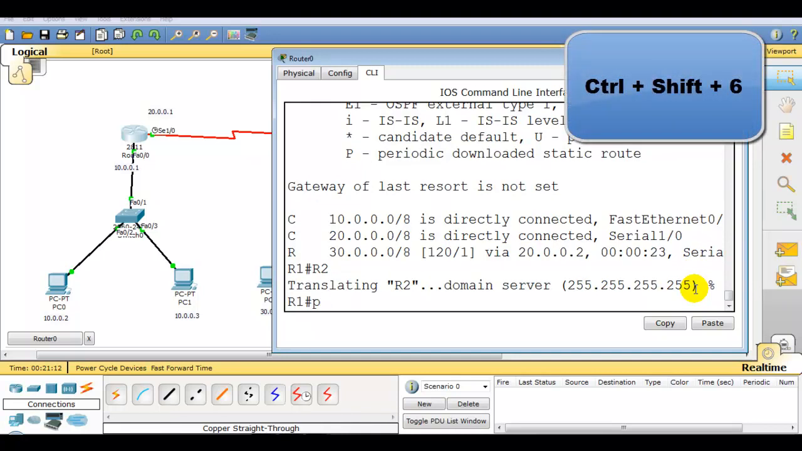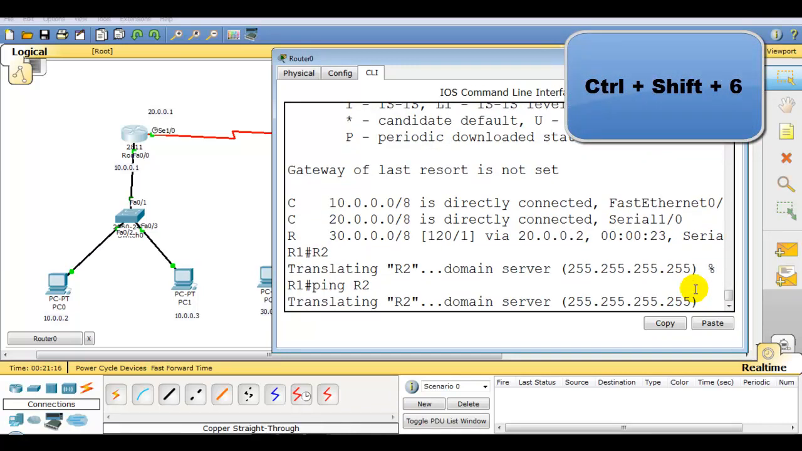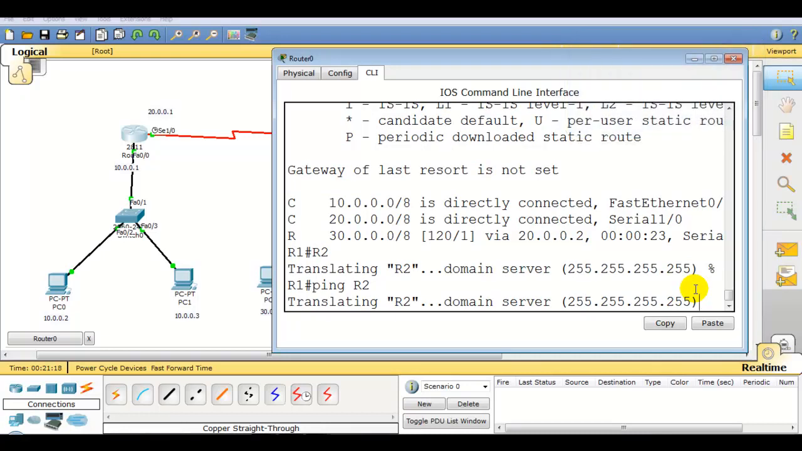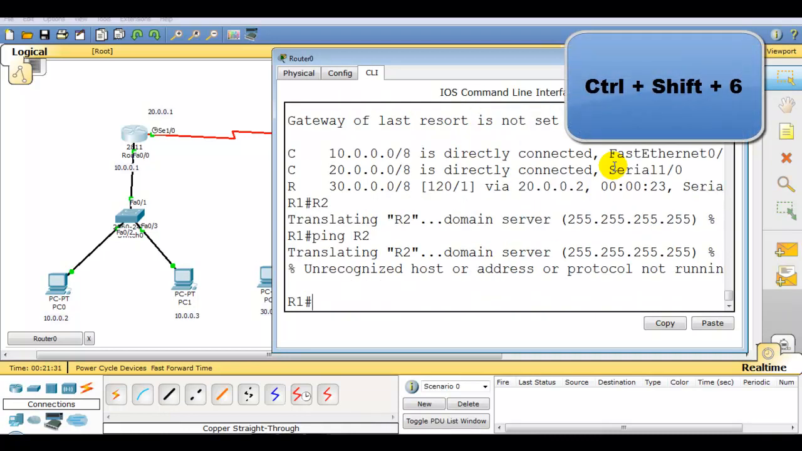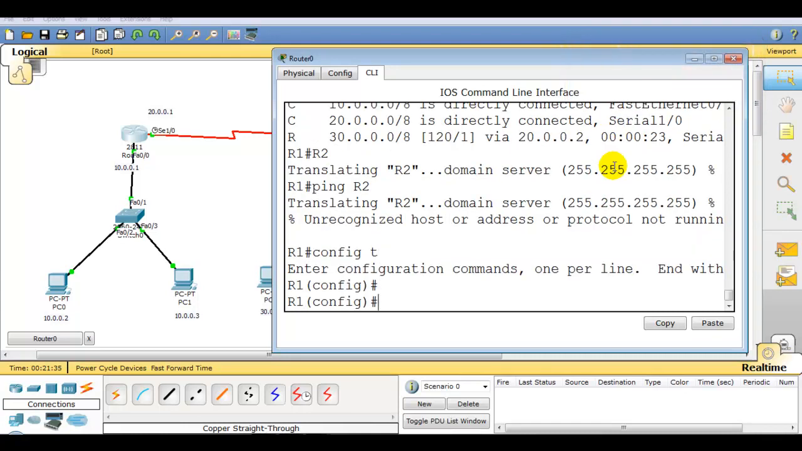If I write ping R1 or R2, then you can see it tries to send the query to the domain name server. But in this network, there is no domain name server. So now we have to abort it using Ctrl Shift 6, that you can see over here. If you want to disable it, then we have to write no ip domain lookup.